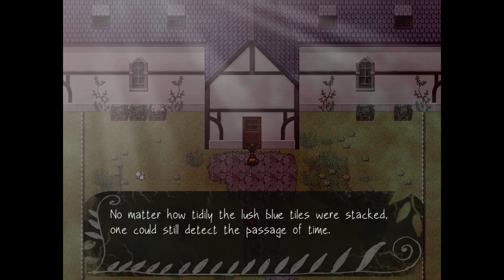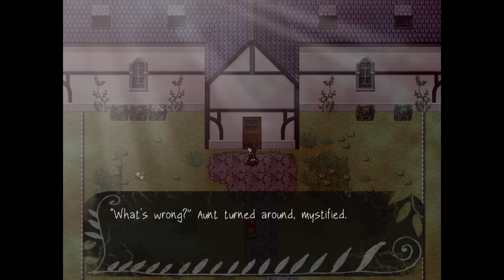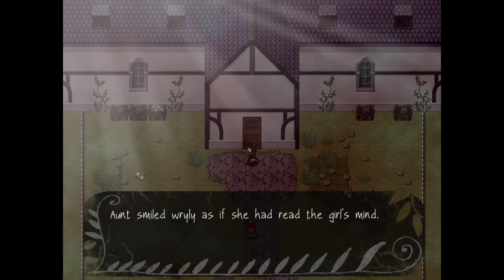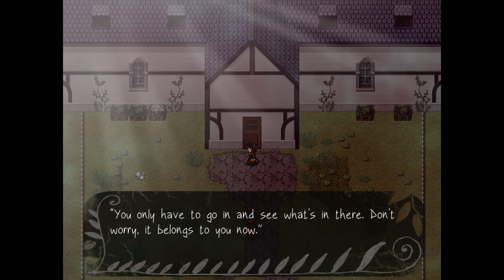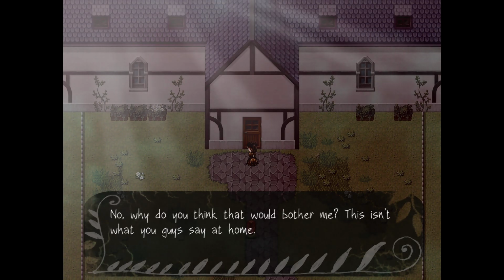No matter how tidily the lush blue tiles were stacked, no one could still detect the passage of time. What's wrong? Aunt turned around, mystified. The girl didn't want to go in. Aunt smiled wryly, as if she had read the girl's mind. You only have to go in and see what's in there. Don't worry, it belongs to you now.